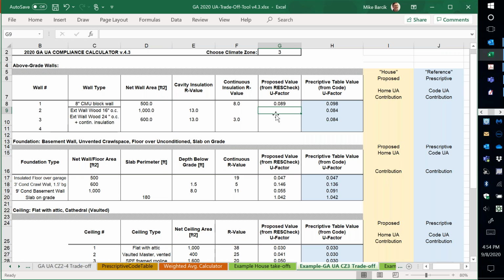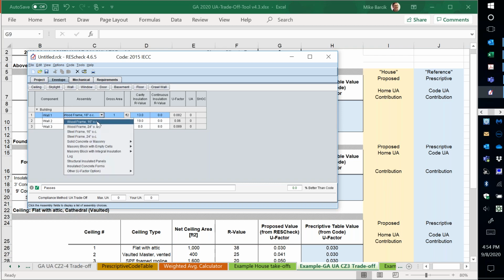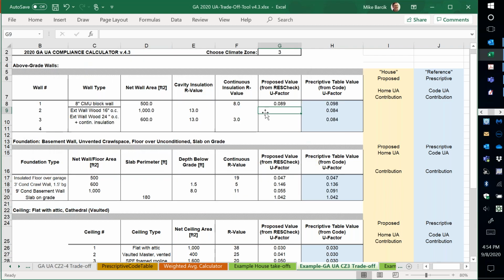And then also, I don't know if you saw it, but I had an exterior wall in here with no continuous insulation. So I'll make that a 0. And it's a wood frame wall, and it's 16-inch on center. And it's R13 in the cavity. So that gives me an 0.082 U factor. 0.082. And then I've also got this one, which is the same wall, except it also has continuous insulation.